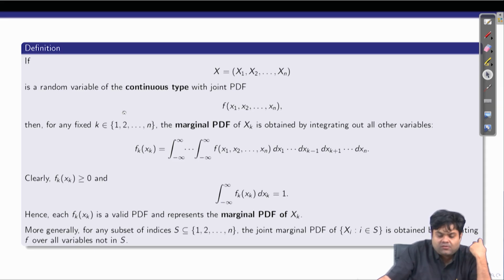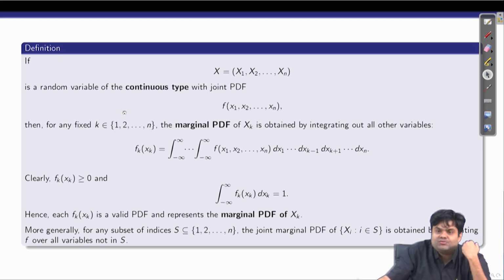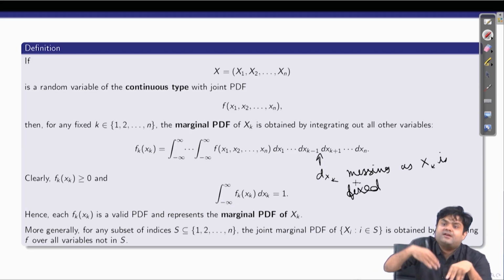Now the same thing goes for the continuous setup. If you want the marginal PDF of a random variable, you just integrate all the other random variables from minus infinity to infinity, keeping that one fixed. So when you want fk(xk), you just integrate the joint PDF f(x1, x2, ..., xn) with respect to dx1 dot dot dot dx(k-1) and then dx(k+1) up to dxn. So this is dxk missing, as xk is fixed. You are keeping the xk value fixed and integrating everything else out.